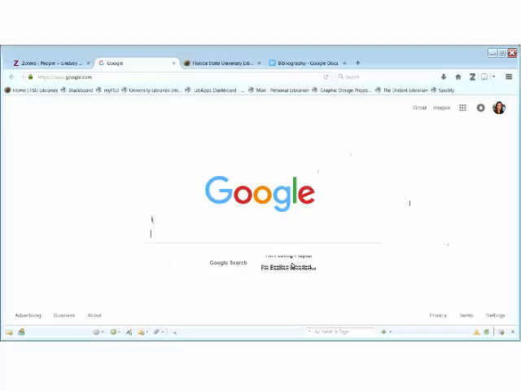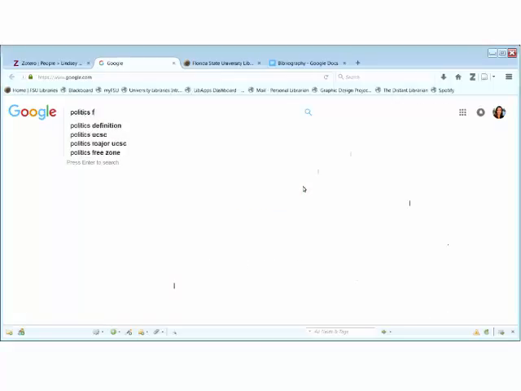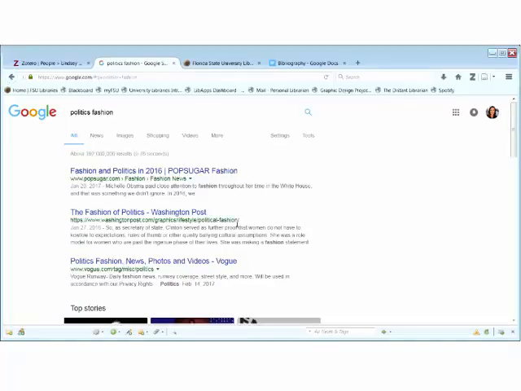I read a really interesting article from the New Yorker yesterday about politics and fashion. And so I'm going to use that as my sample search today, but I suggest you can either use my search that I'm using or use your own search. Or if you're working on a particular research project, use your keywords and you can still go along with me. So I'm going to do politics and fashion.